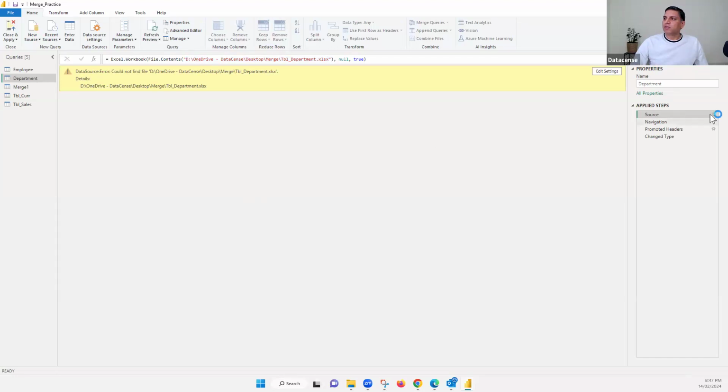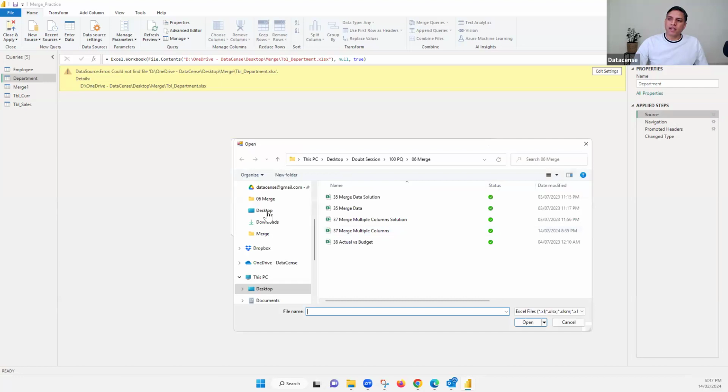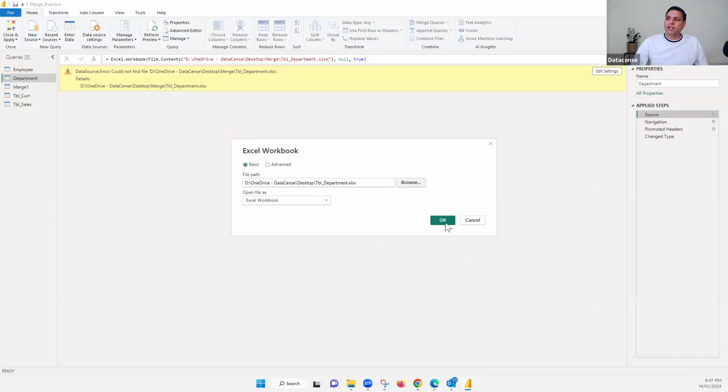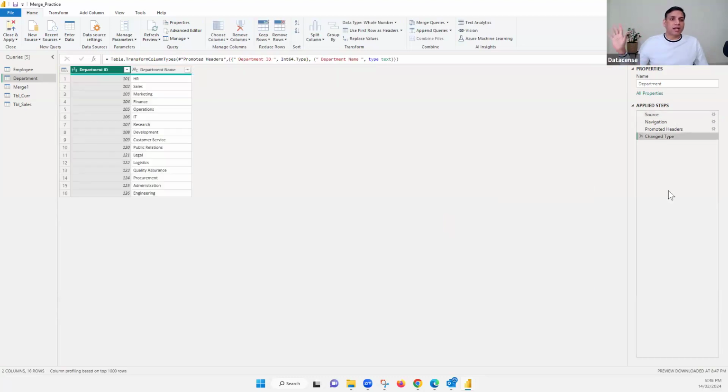So let me click it again. You see? You can click on browse wherever you have kept the new file. It's on the desktop, in this TBL department folder. That's the file. Then click OK. It works fine. Click on the last step to check if it is working until the last step. Now it's fine. Close and apply. Right.